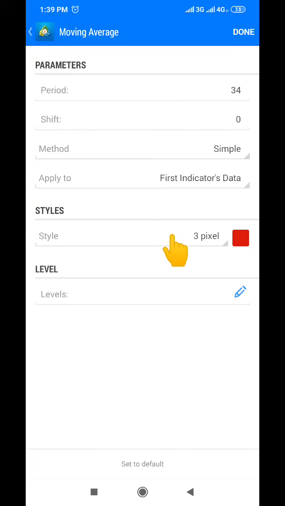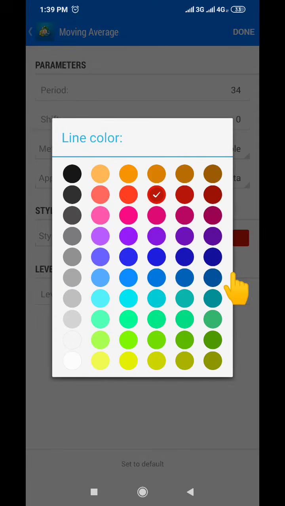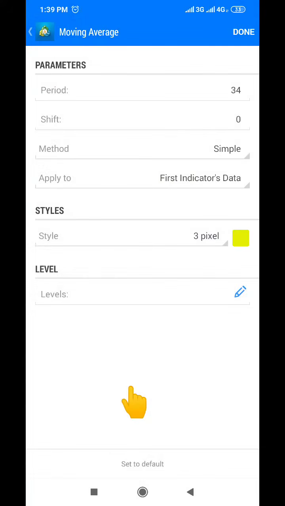Then the style we are going to change. The style, let it be pixel 3, but the color we are going to change to yellow. Okay, remember that, color yellow. Then the level, we are going to leave the level like this. We're going to ignore it.